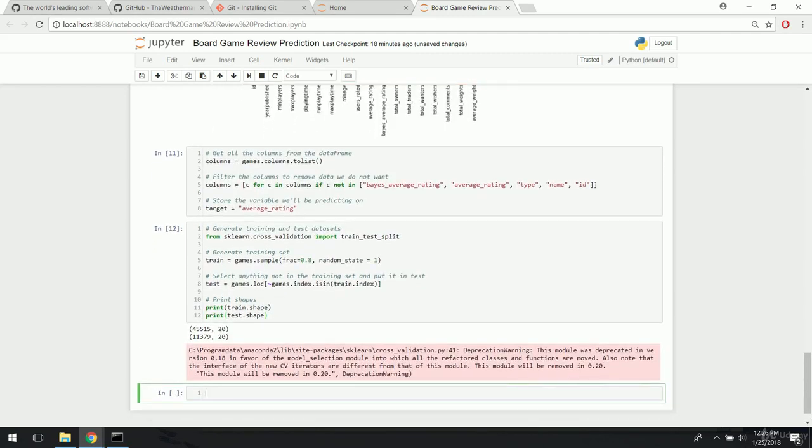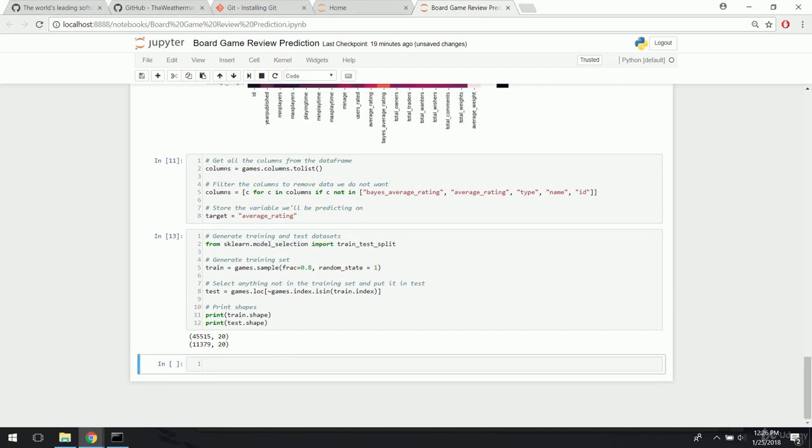And here we go. So this actually got removed in favor of model selection. So let's see if I can remove this, and there we go. Now it is not yelling at me. So I have 45,000 games in our training data and 11,000 in the testing data. So pretty big data sets here, and that is what we want to see.